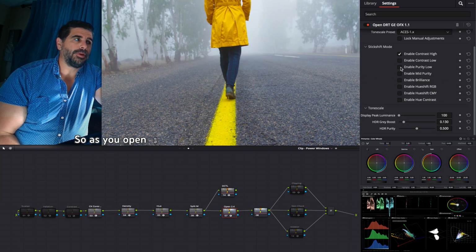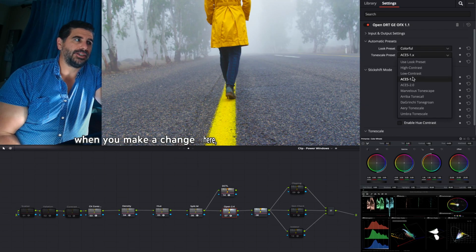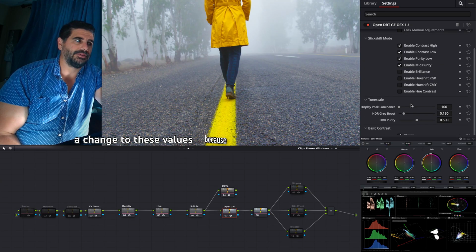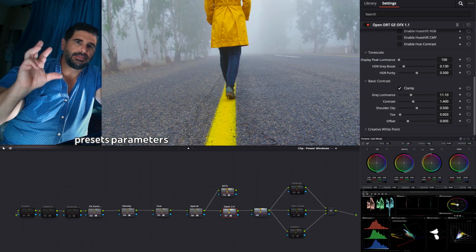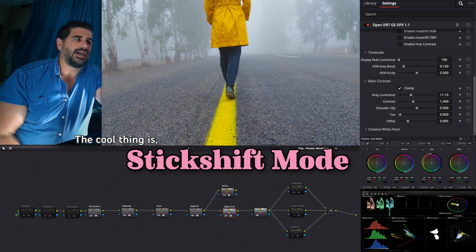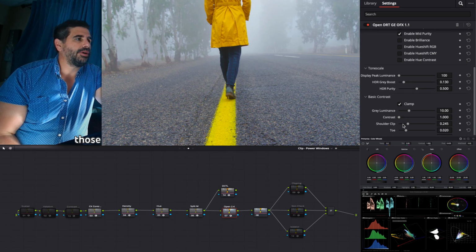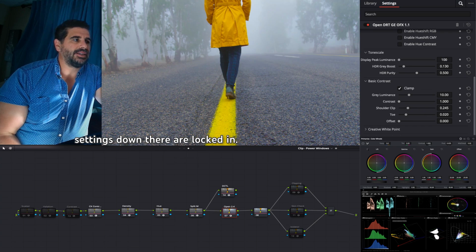So as you open up all of stick shift mode and start going crazy on it, we got some questions. Like, if you make a change to the high contrast, you're making a change to these values, because those are all presets, parameters in the entire package core functionality. The cool thing is, I can say, make these persistent, so that if I make a tweak to what the high contrast is doing and set it to where I want it, and then I go back and want to change my tone scale preset, those settings down there are locked in. They're not going to update anymore.